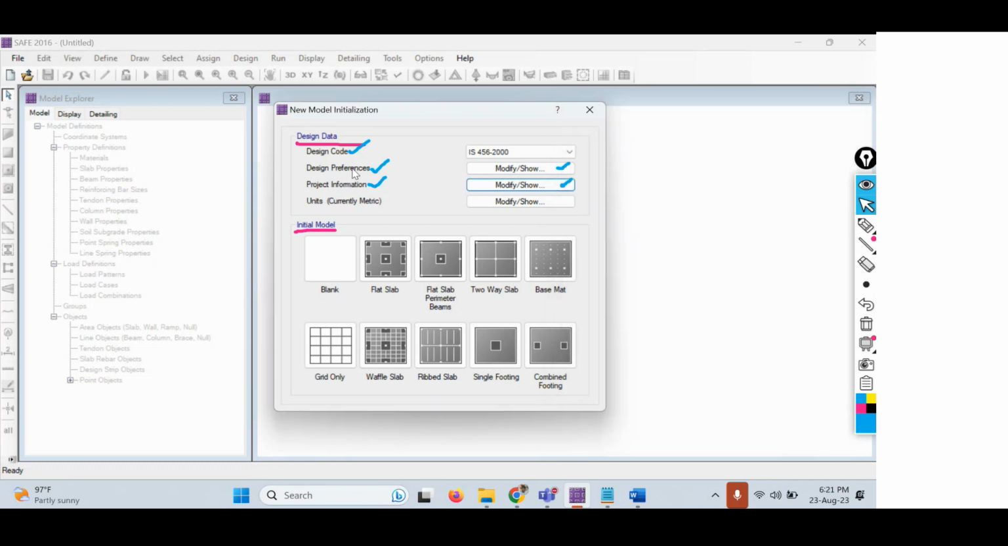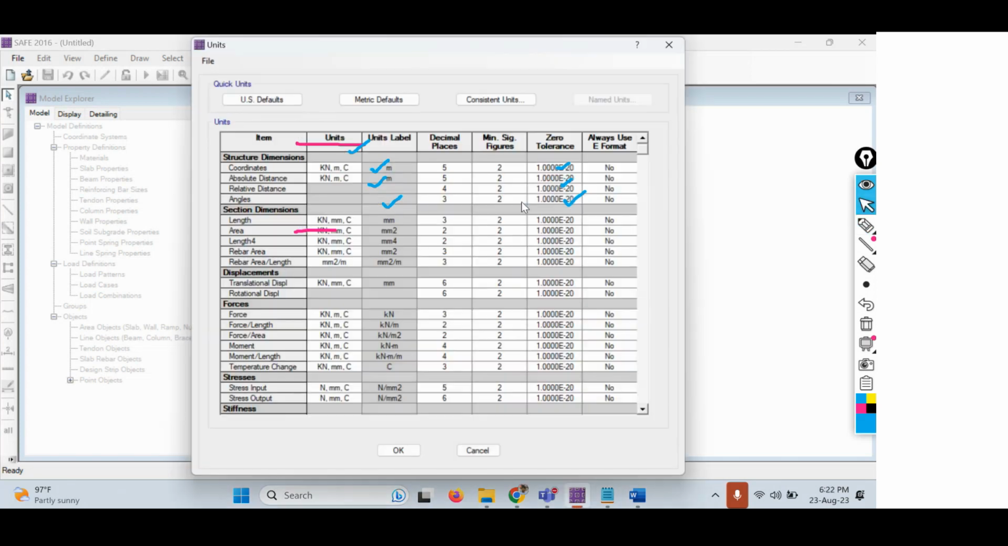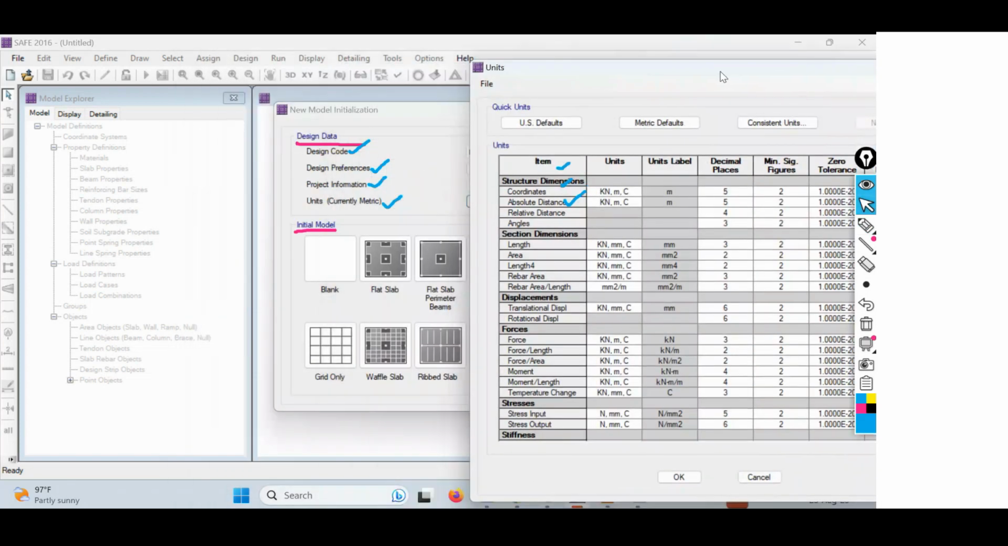And then the next one, which is the most important one, just like in STAAD, just like in AutoCAD, units determination is very important. So for units, we always select the metric type of units only. In order to check whether it's in a metric type of units or not, just click on this modify or show.